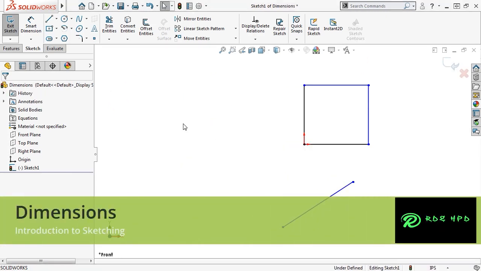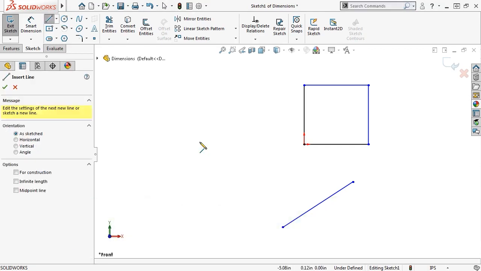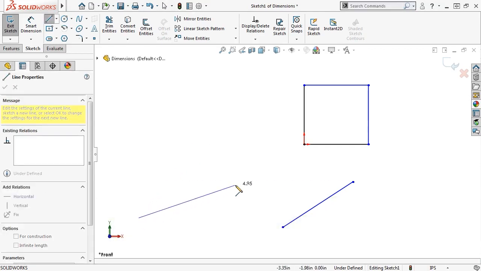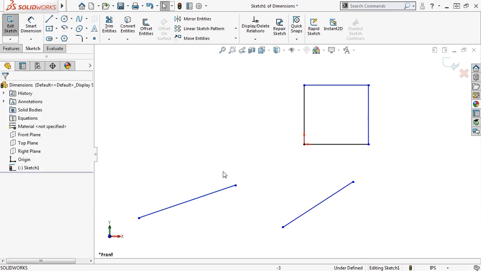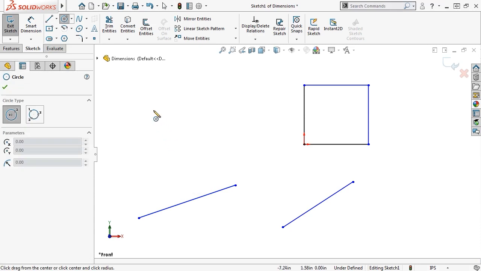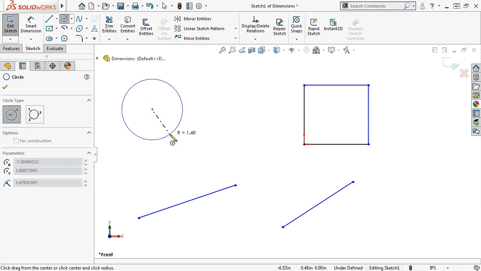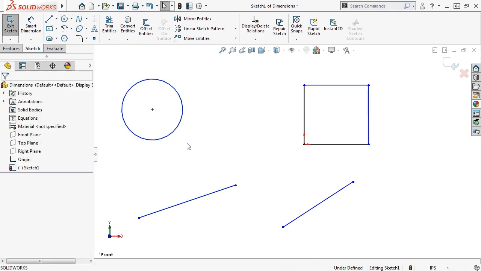As you create sketch geometry, you can see a number next to your cursor. I'll start the line command, and you can see the number as I sketch the line. This number represents the length of the line. If I sketch a circle, this number represents the radius of the circle. However, this number does not control the geometry.